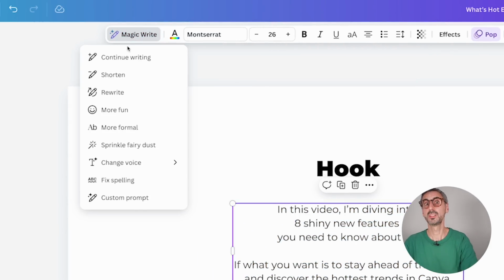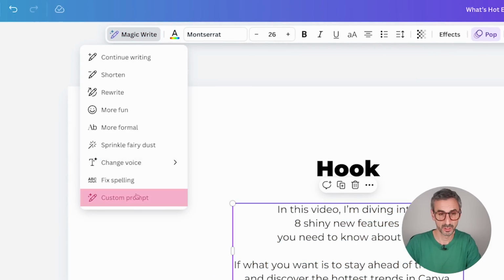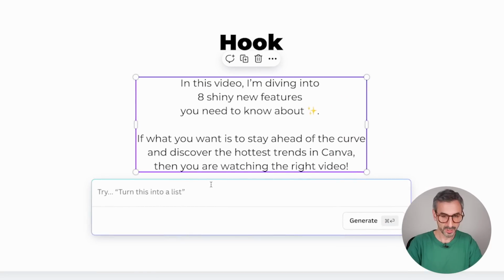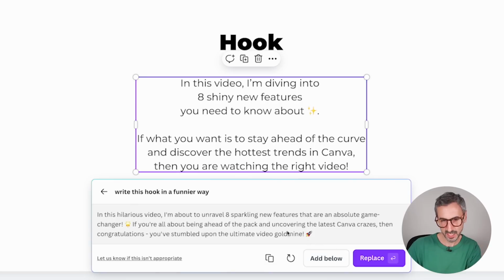That's why they came up with these 2 buttons, which is part of the novelty. So the novelty is this: if you use the custom prompts feature option, the last one on the list, you can prompt that. So for example, write this hook in a funnier way. I'm gonna generate. So here, Magic Write is going to give me an alternative hook.